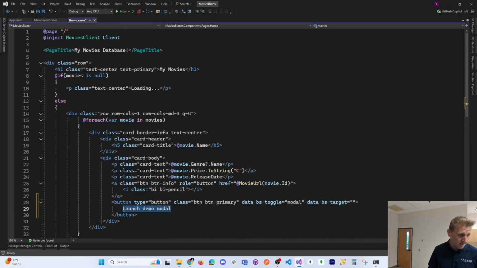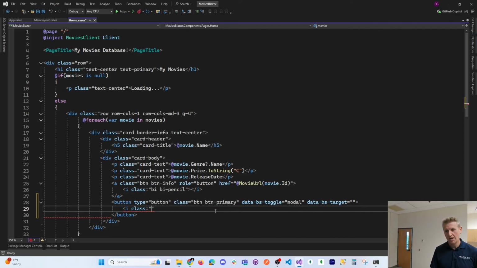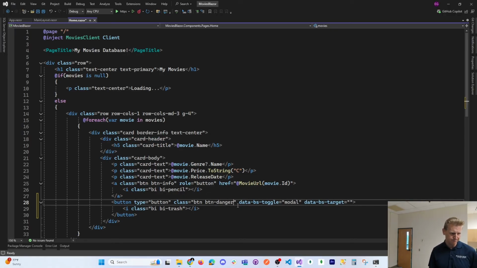I'm going to get rid of the text that's in the button and replace that with the Bootstrap icon, which is the prefix bi there, and the trash can, bi-trash, is what I'm looking for. Because this is a delete operation, I'll do the button danger, just to get the button looking like I want it to look. So save, it'll do its little hot reload there.